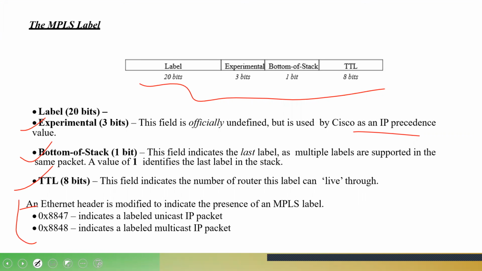Apart from that, you can see that for unicast packets we have the hexadecimal number 8847, and for multicast packets we have 8848, just to identify the packets.